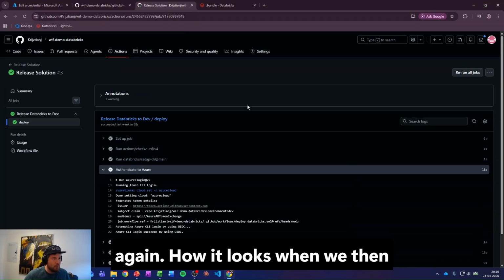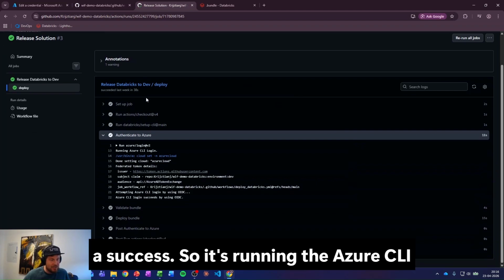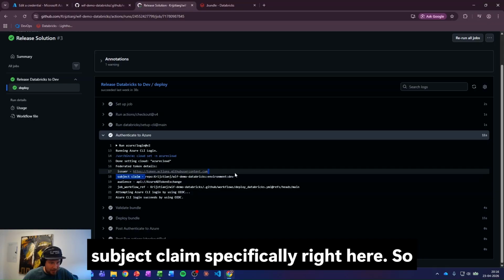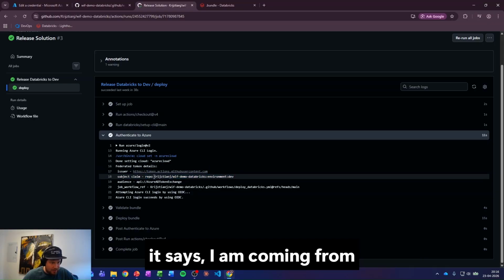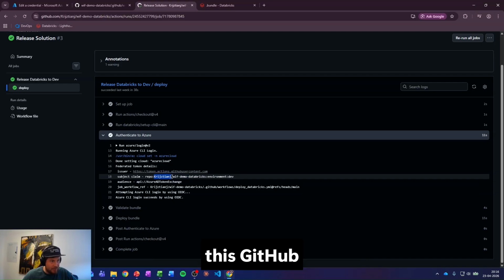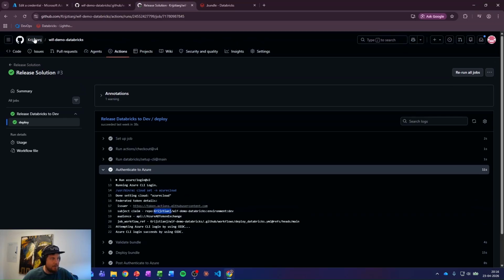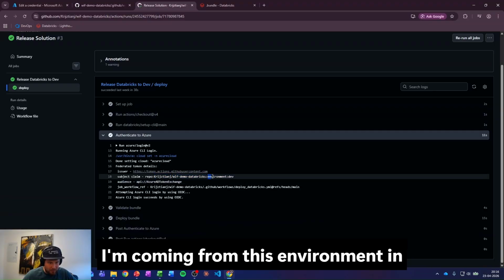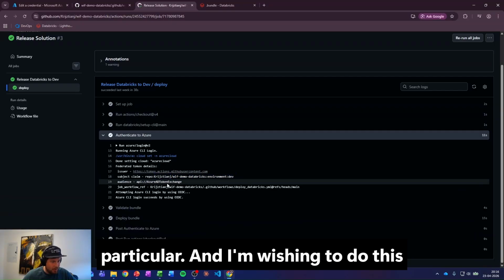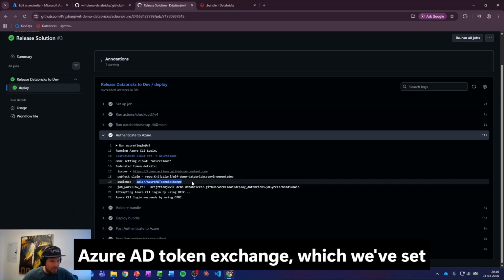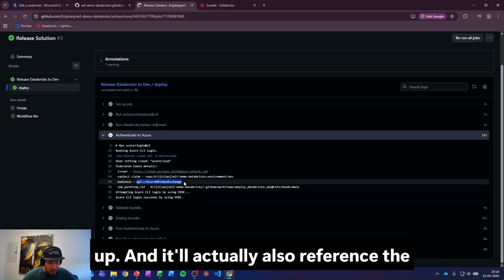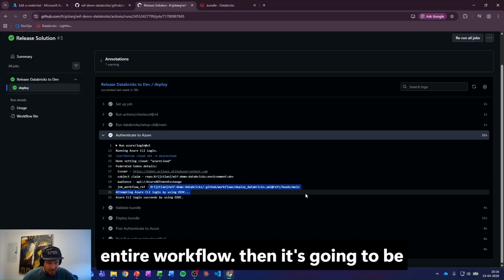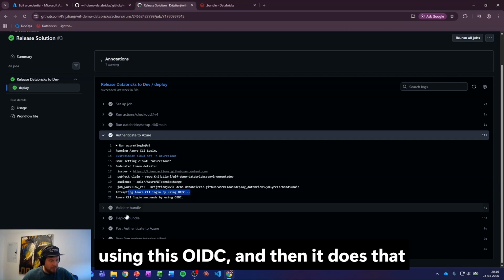How it looks when we then run it, you can see I've done it here as a success. So it's running the Azure CLI login here, and you can actually see the subject claim specifically right here. So it says, I am coming from this GitHub account. I'm coming from this repo, and I'm coming from this environment in particular. And I'm wishing to do this Azure AD token exchange, which is what we've set up. And it'll actually also reference the entire workflow. Then it's going to be using this OIDC, and it does that successfully.